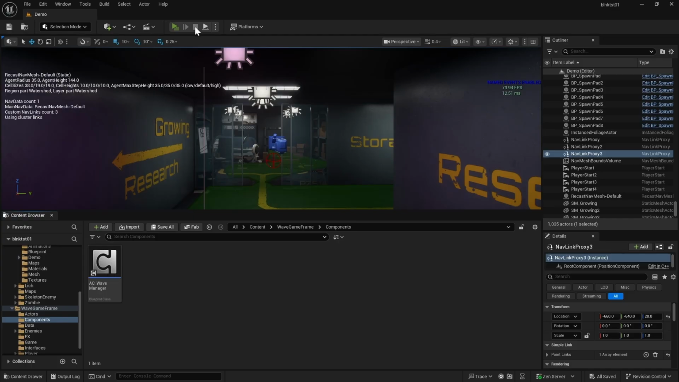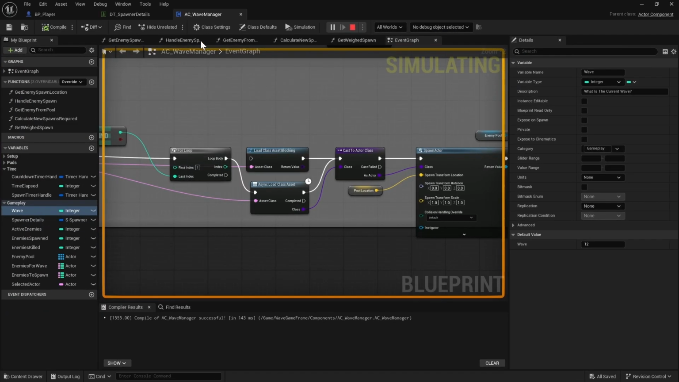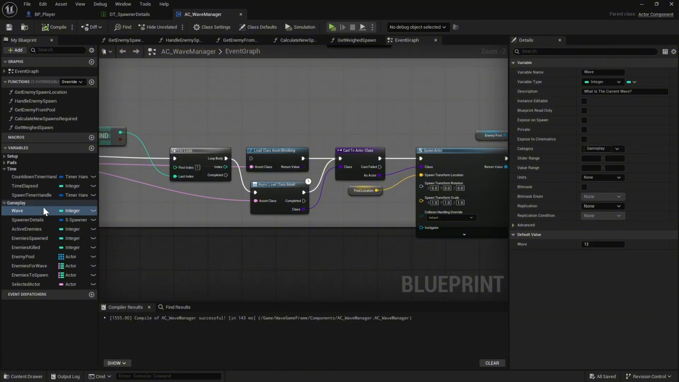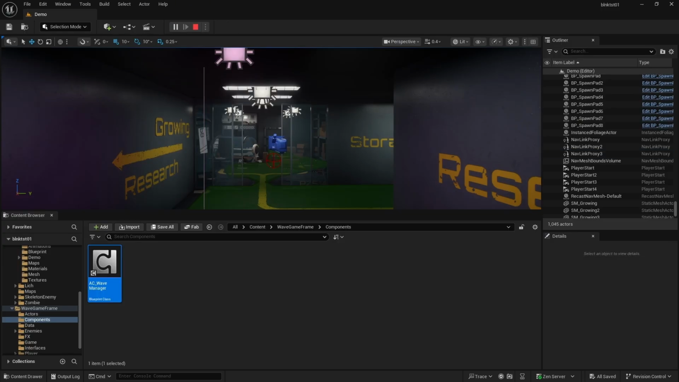And actually, hold on, I'm going to stop. I didn't want to do that yet. We're going to go to the wave, and we're going to say we're going to start at wave 9, because I want to get bosses fixed. So we're going to press play in here, that way we get the different editor windows.